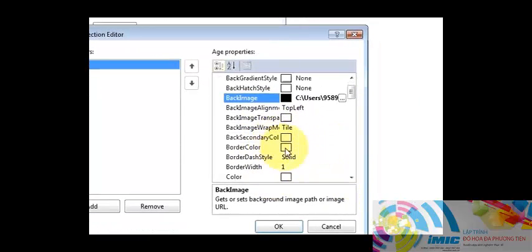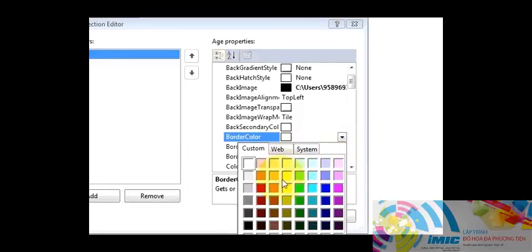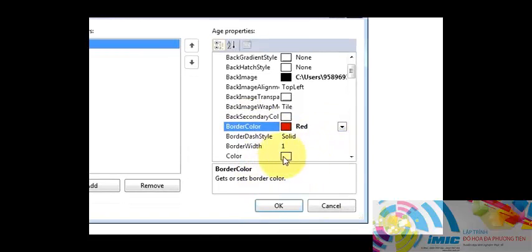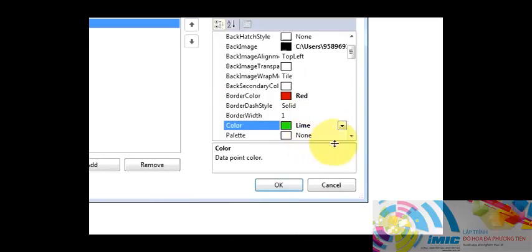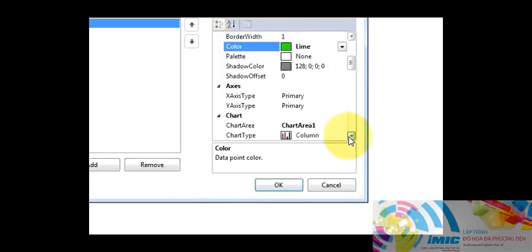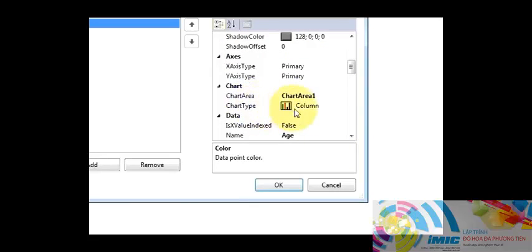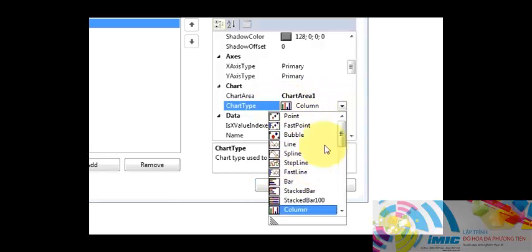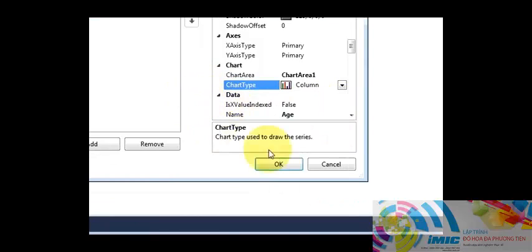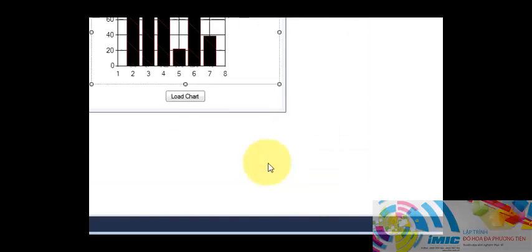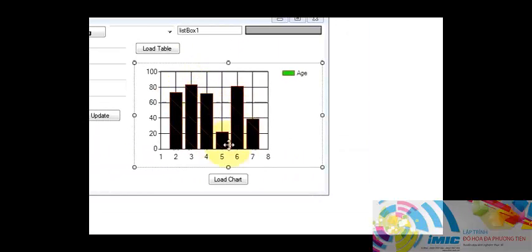There are some more properties like border. You can design a border. For example, I want to show a red border and I want to show green bars, so this also you can change. And in here you can select what type of graph you want to show. By default it's selected column, but you can also change the type to line or whatever you want. What type of chart you want, you can just select from here. So just do the settings and your chart is ready to use.